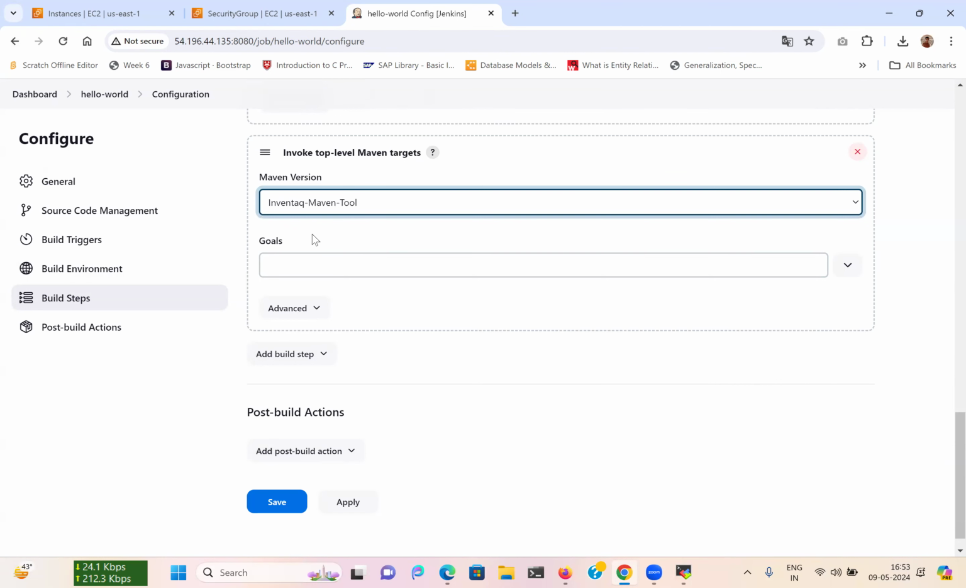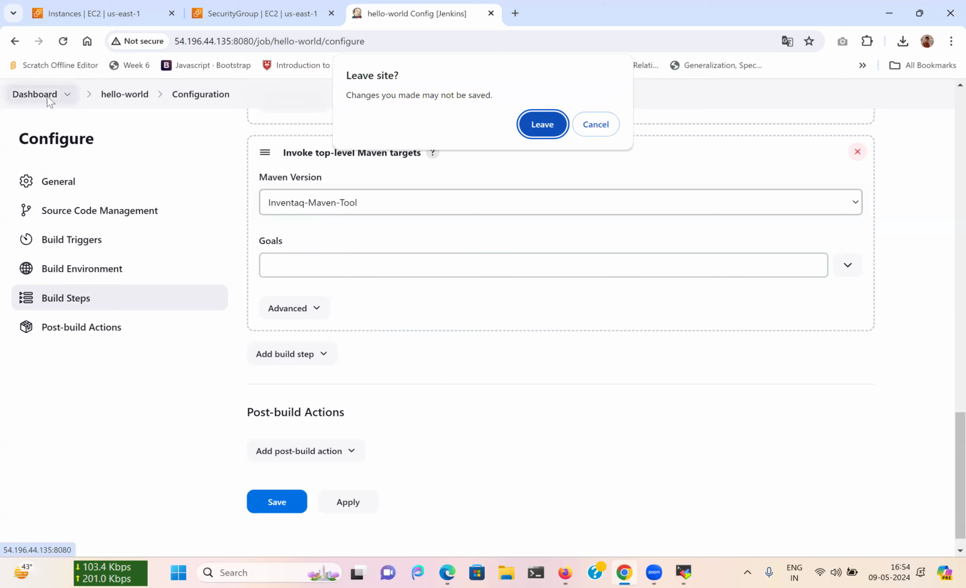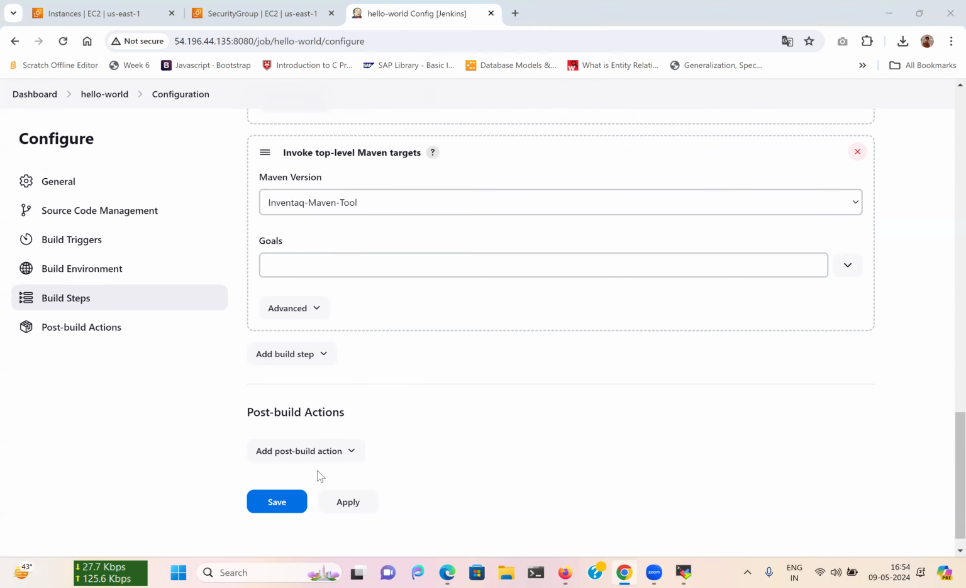Any questions, guys? That's how you can configure the tool and use it inside your job. Don't worry, I'm just showing you. Later on, we will take live examples and integrate these tools. Any questions so far? Guys, do you have any questions? Yeah, no questions. Okay, I will proceed.